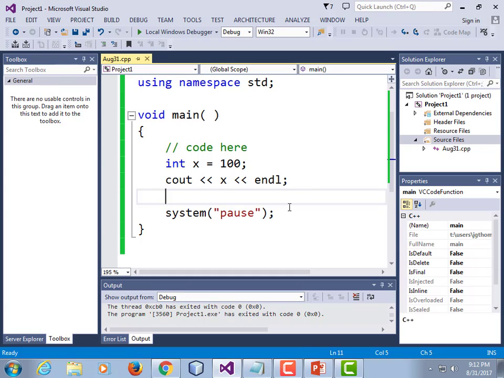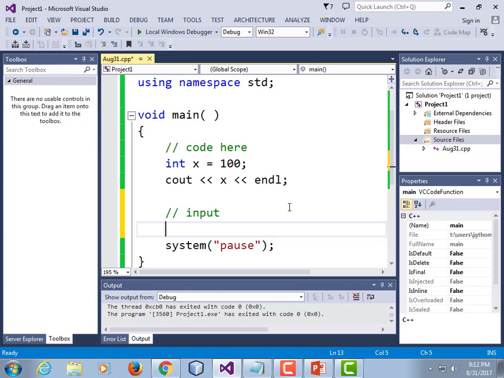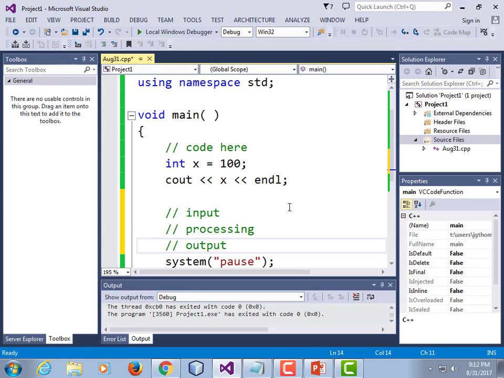Let's do something a little bit more interesting. We're going to ask for some values and we're going to use a formula to display some output. So we're going to have some input. I'm just adding comments here, but comments, there's nothing wrong with that. We're going to use some processing and we're going to use some output. So I'm going to define our problem first.